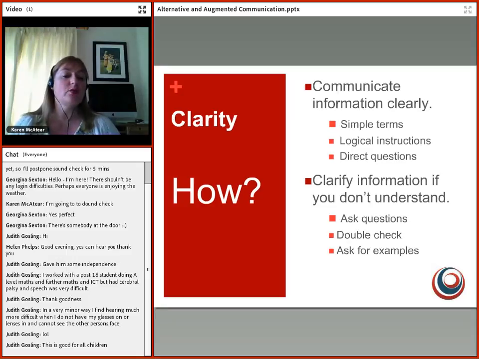Then practise listening, taking turns and the art of conversation, using short stories, but always remembering to keep intervention times short, no longer than 10 or 15 minutes, because it's just too much. It's very difficult for the person to concentrate for any length of time.